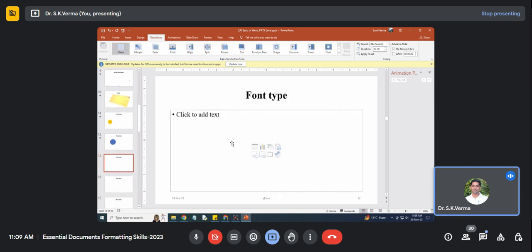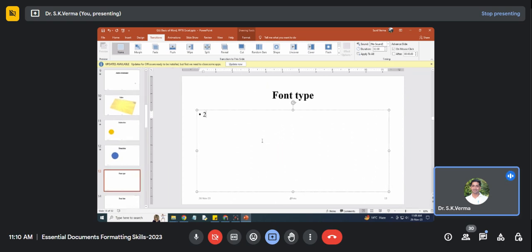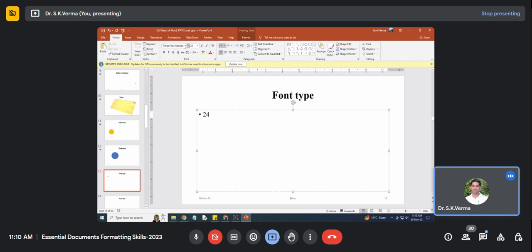Now I will move to the next: font type for your presentation. Minimum size should be 24 points. Here you can see that 28 is there. So font size 24 for title and heading, and then the content should be at least 24. Here, size 24 is visible to the person who is watching your presentation, sitting in front of you or in a conference hall. They are able to see it properly.